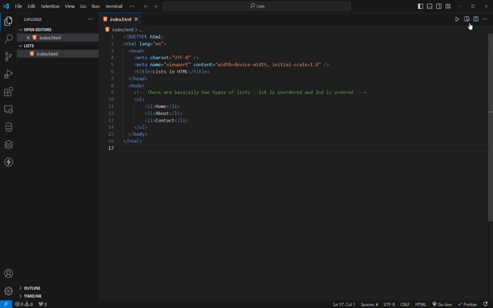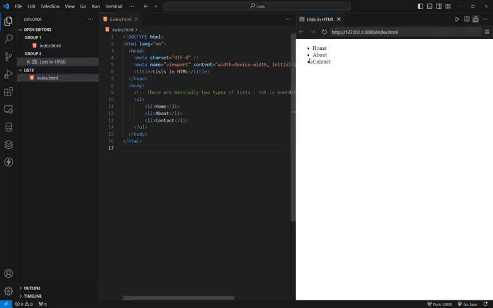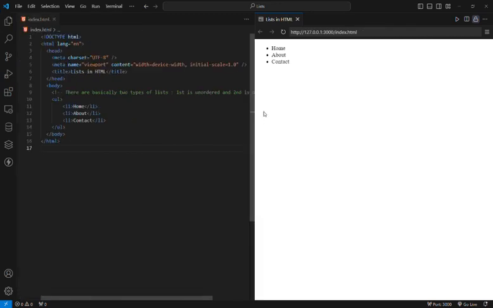Stay tuned. So you can clearly see here that it is showing bullets for the list: home, about, and contact. As it is an unordered list, that is why it is not showing some particular number like 1, 2, 3 or ABC. It is just showing bullets because it is unordered. There is no specific order in this list. So I hope you understand this unordered list.